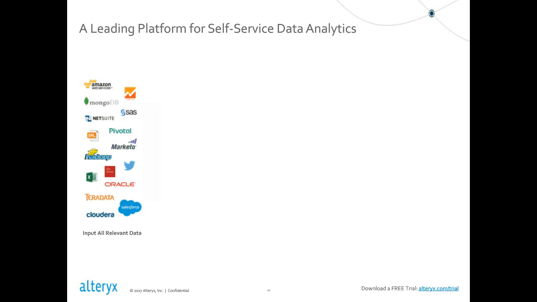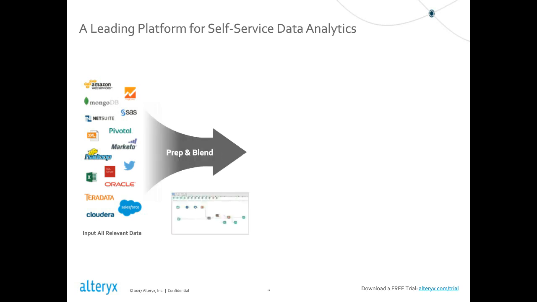We also have relationships with some of the leading providers of third-party data, so you can actually enrich your internally collected data for additional insights. And the end result is that you can easily join these data from multiple sources to create the analytic data set that you want for analysis.